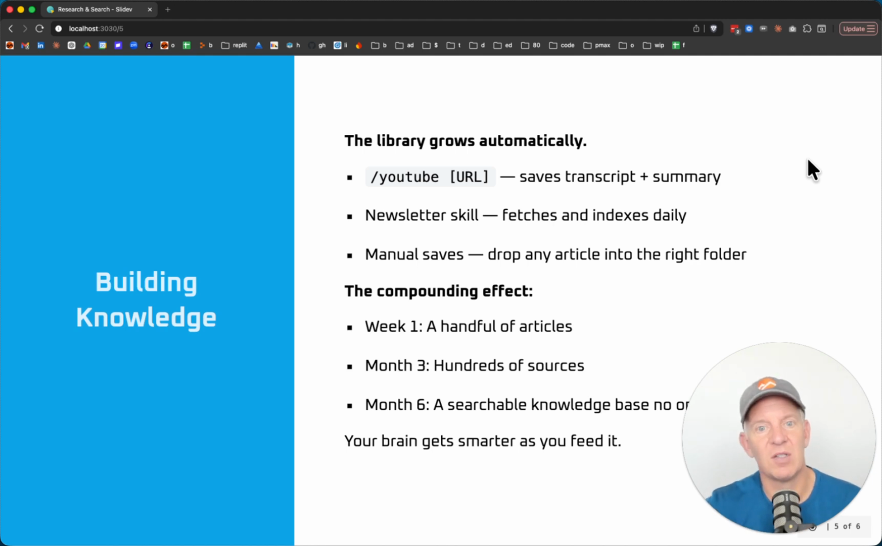This knowledge base grows because my skills here are running every single day. The newsletters and the YouTube ones that are in the config file, essentially the YouTube channels I subscribe to, think of it that way, they're all being pulled automatically every day. But whenever I find an interesting video, I can just go /YouTube space and paste in the URL of that video, and it knows what to do with that.